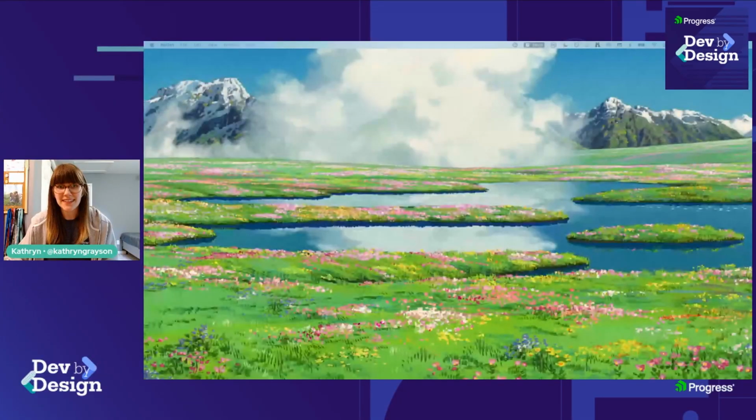So let me see. I'm going to see if I can share my screen. I haven't done this in a minute, so let's see if my computer remembers. Yes. It did not. I was afraid it was going to tell me I didn't actually have sharing privileges.